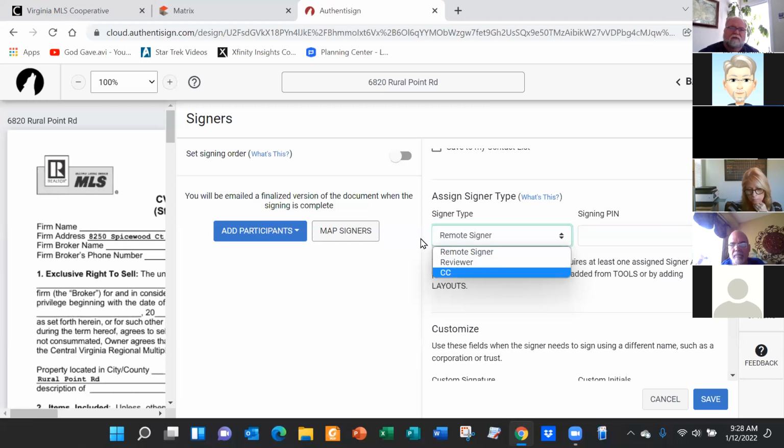So I will make everybody who has to sign a remote signer. Anybody that I'm authorized to send copies of this paperwork to after it's signed because they need it, I will CC them. Understand, I will almost never, unless absolutely required to, and it'll probably take a shock treatment to make me do it, make someone a reviewer.